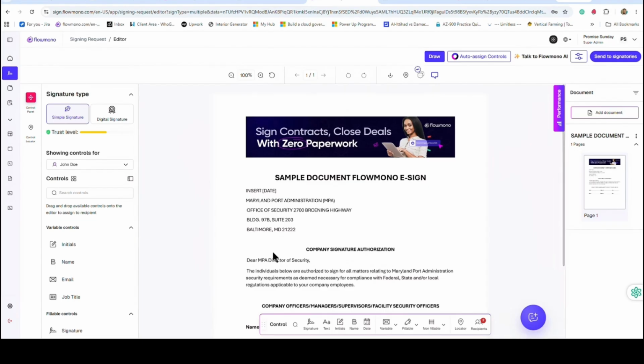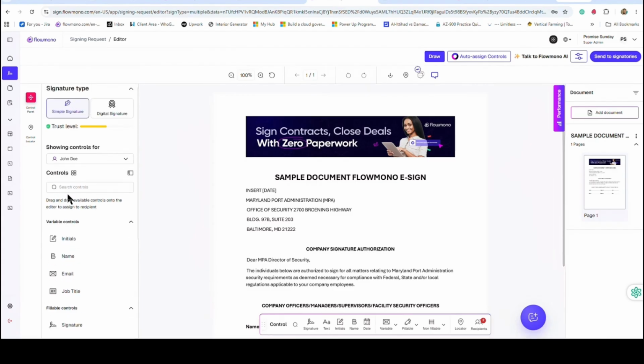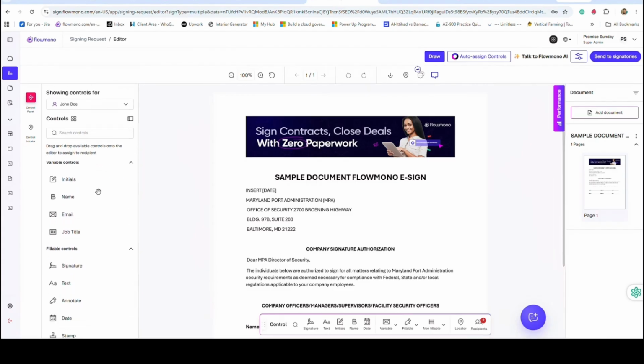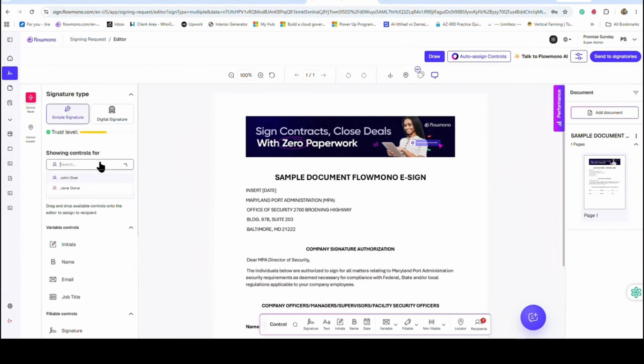On the right hand side we have the document that was uploaded, and on the left hand side we can see the controls pane. This shows the controls that we have on Flowmono today. This also shows who owns the control, that whatever control I placed is going to belong to whoever is selected on this drop down.